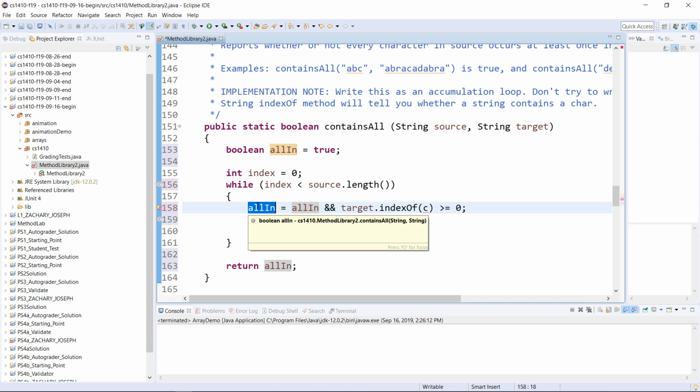Even if all the rest of the characters occur in this target, because all in is false, every time we do false and anything, the answer is going to be false. So when the loop terminates, all in is guaranteed to be false, and we return it. So all in will be true if we get through the loop without finding a character that doesn't belong to target. Otherwise, it'll be false.